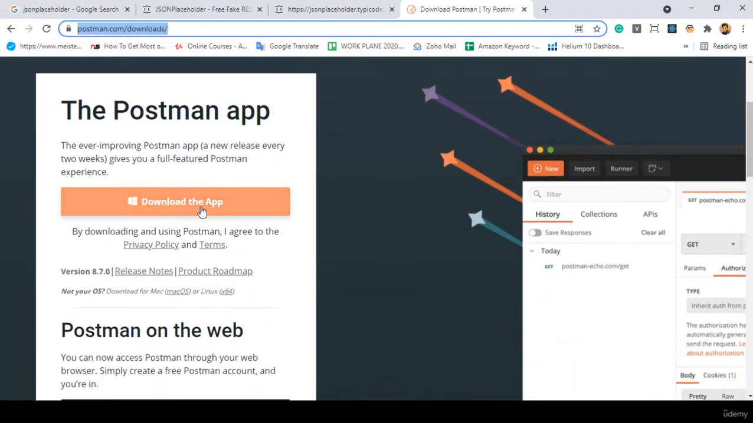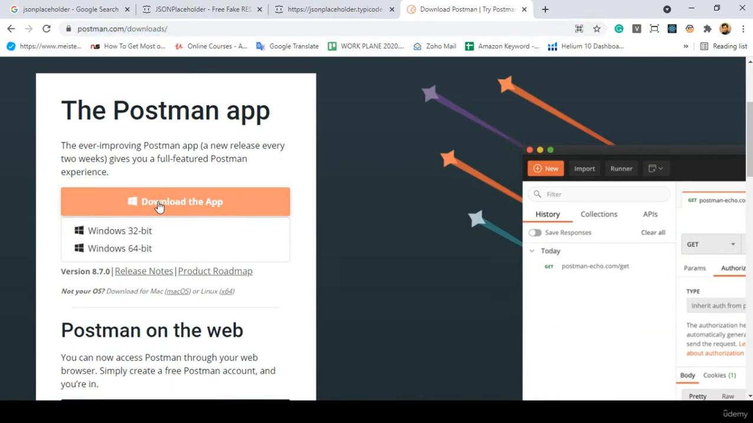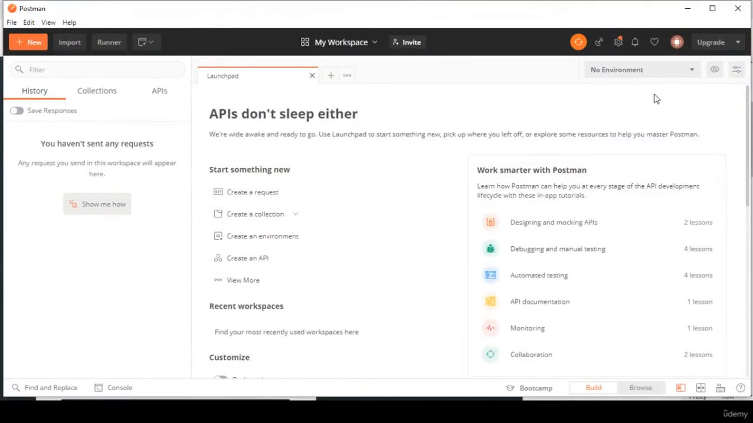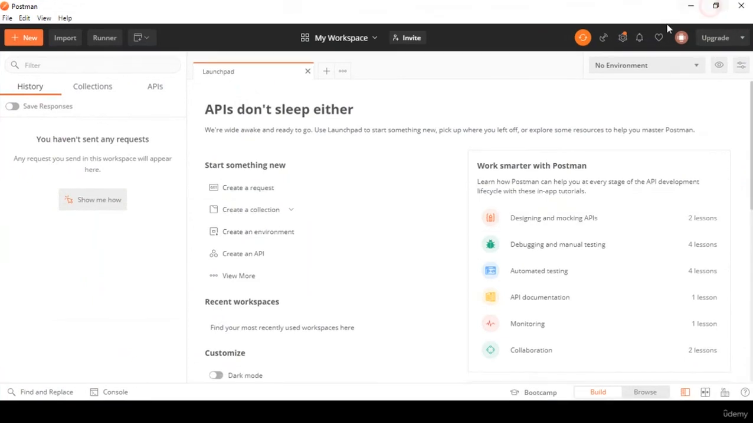There is a download option for Windows. Right now I'm using Windows. It is also available for Mac. If you click on download apps, you can see there is Windows 32-bit, and also Windows 64-bit. So it depends on your system. Whatever system you are using right now, just simply click here and it will download automatically. After that download, you have to install this software. When you install and run it, it will look like this.